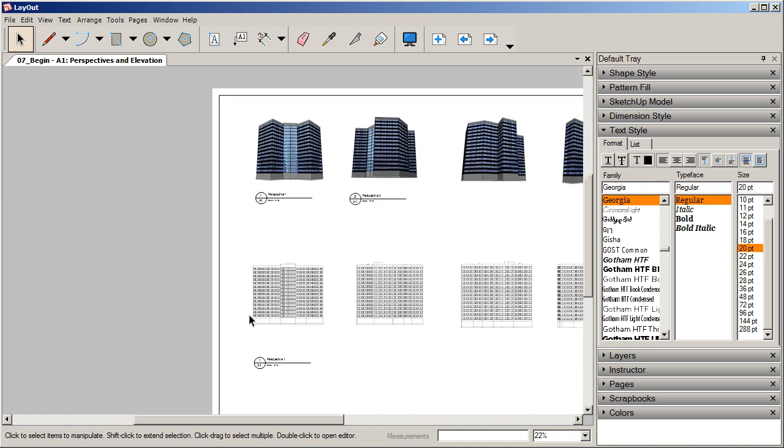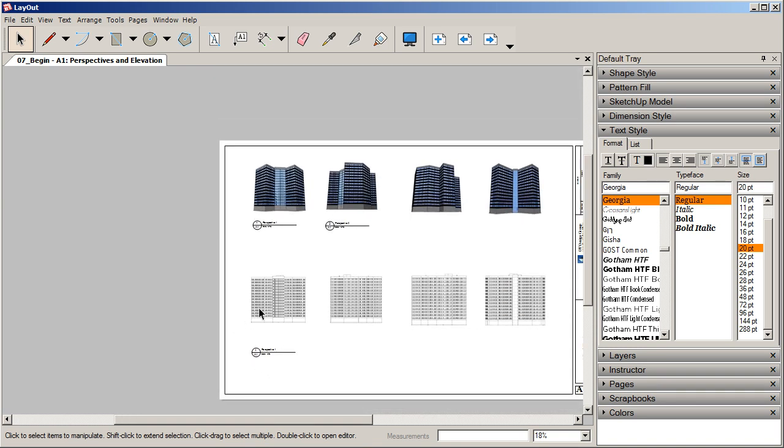So now what I want to do is, since these are our elevations, you're probably going to want to have these to scale as well as your floor plans.